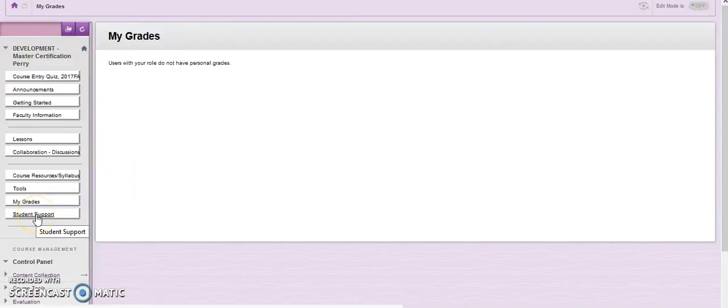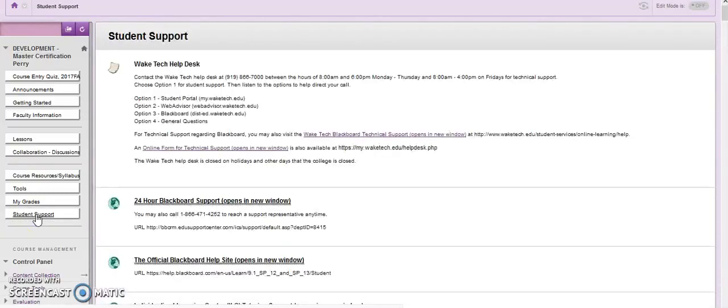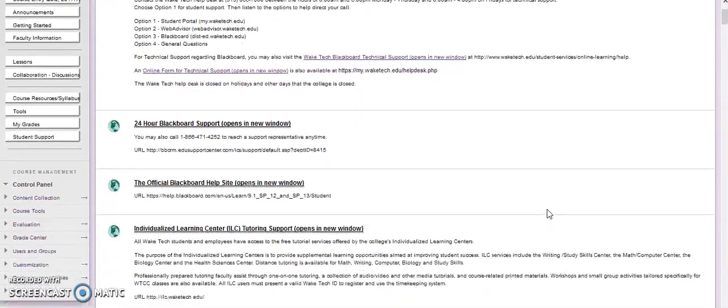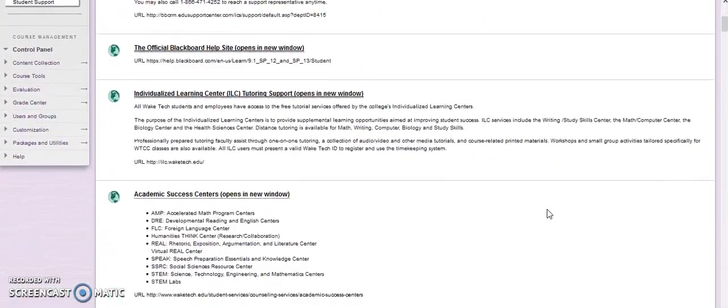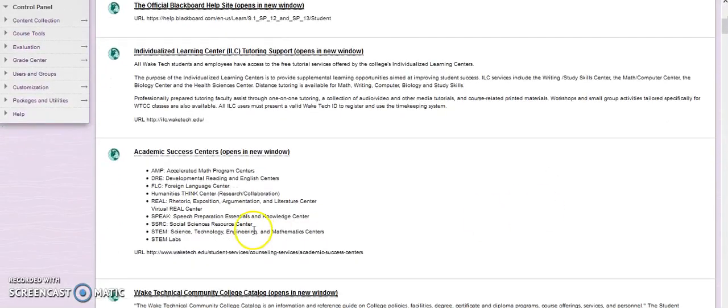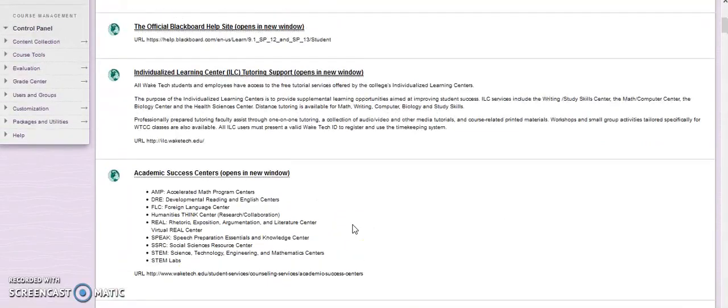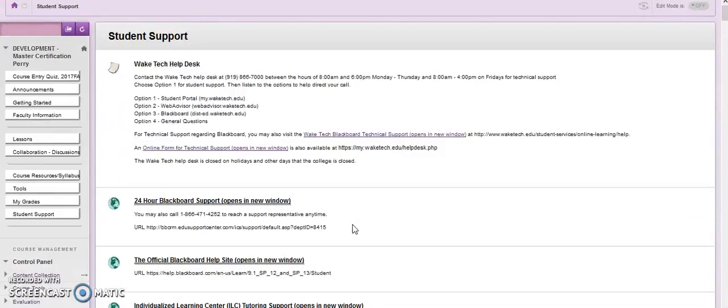And the last button is Student Support. This is the place you can go if you need help with Blackboard, if you want to sign up for the Learning Center, if you want any other help from any centers throughout the college. You can also access the course catalog here. If you have course-specific questions, though, please don't hesitate to email me. I'm the one that can help you with that.